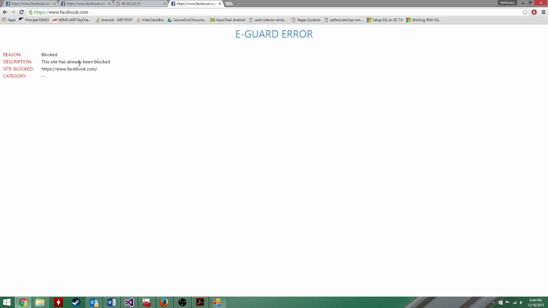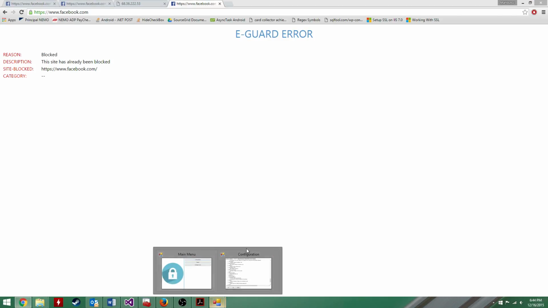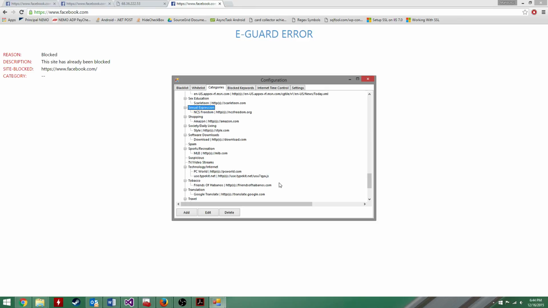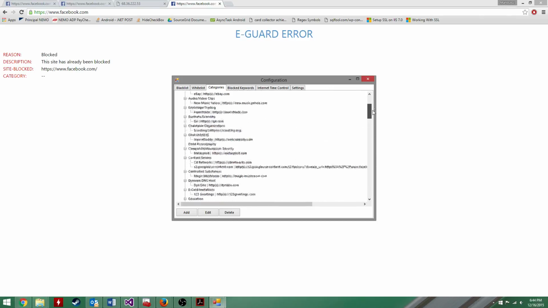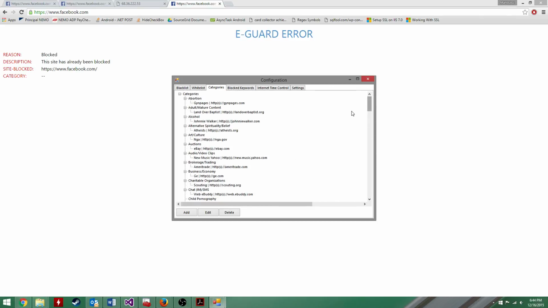This site has already been blocked. Well, I guess we cannot browse it because I do have a system where I do not send too many requests. If I already blocked a host name, I don't go through the bother of going through all the information again, to do it all over again. You need to restart the application for this to go away.